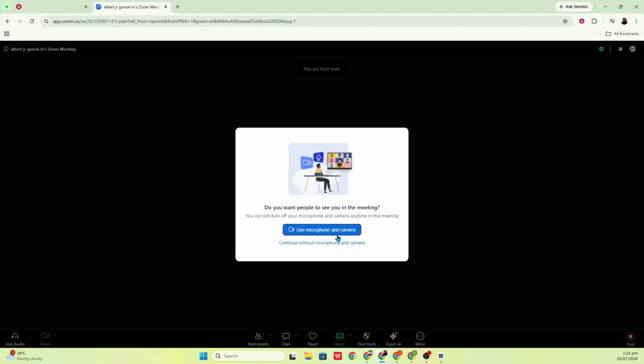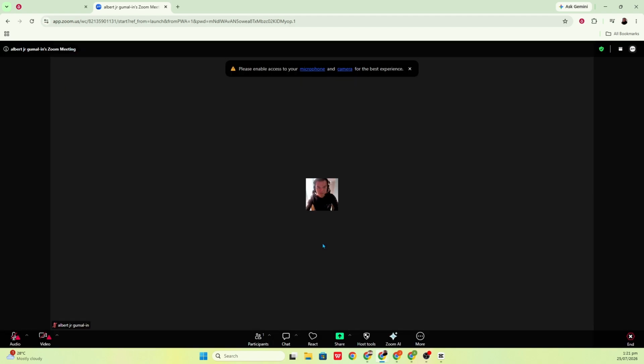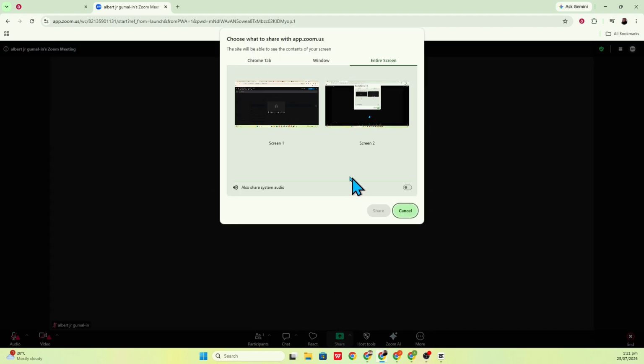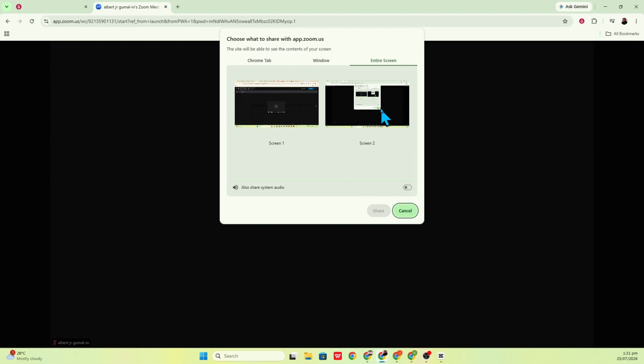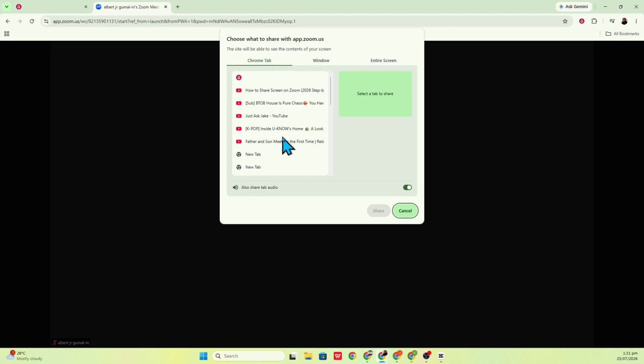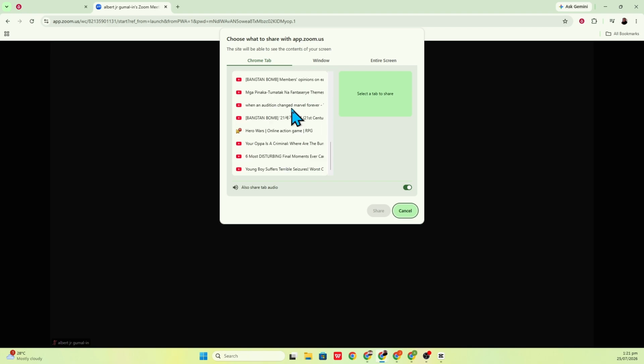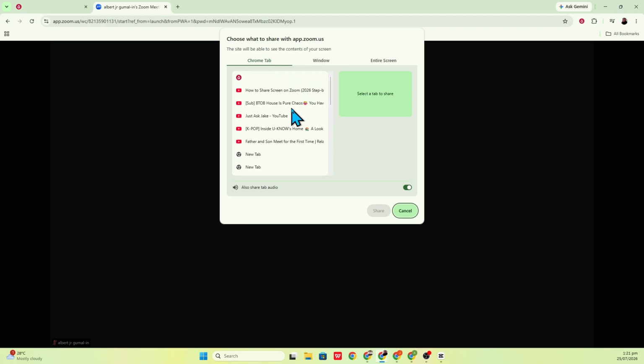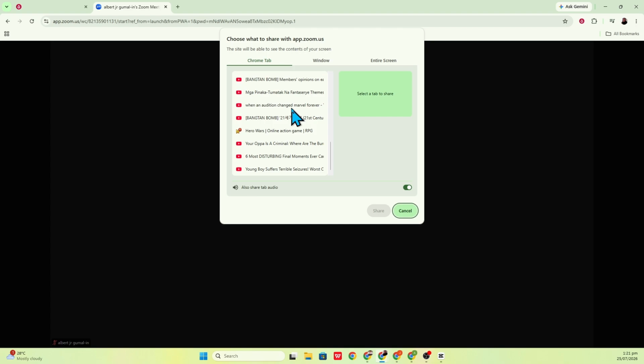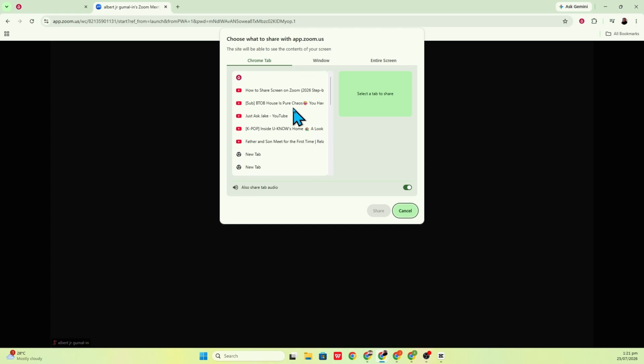In the Screens tab, you'll see thumbnails of everything that can be shared. This usually includes your full displays, labeled as Screen 1, Screen 2, and so on, along with any individual application windows that are currently open. If you want to move between different applications while presenting, select your entire screen. This allows participants to see everything that appears on that display as you switch between windows.